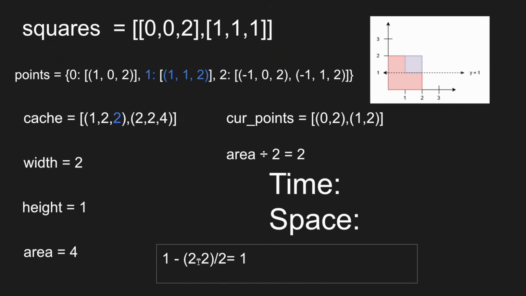Now the first one, we see that the area is already half of the area that we have. It already meets the target, so we plug in the formula: 1, which is the height, subtract by the area, which is 2, minus target, and then divide by the width, which is 2. So this is 0. 1 minus 0 is 1, so we return 1.